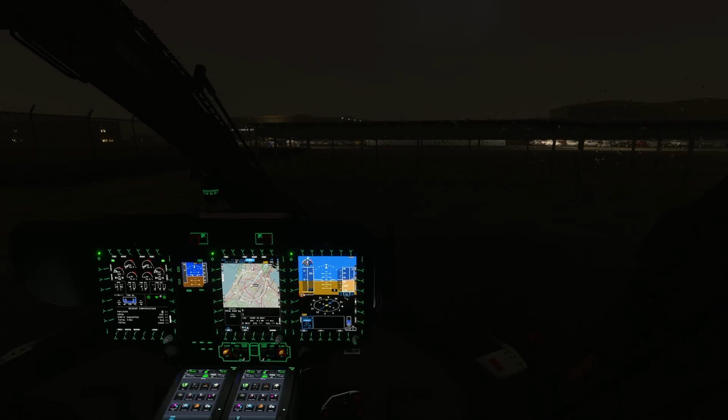Alright, welcome back to Flight Sim 2020 and welcome back to the high performance group H145. As you can see, we're starting off inside the helicopter once again because it's a beautiful evening here in Cape Town. Well, the weather's not great, and we're going to be doing another search and rescue mission in the 145.